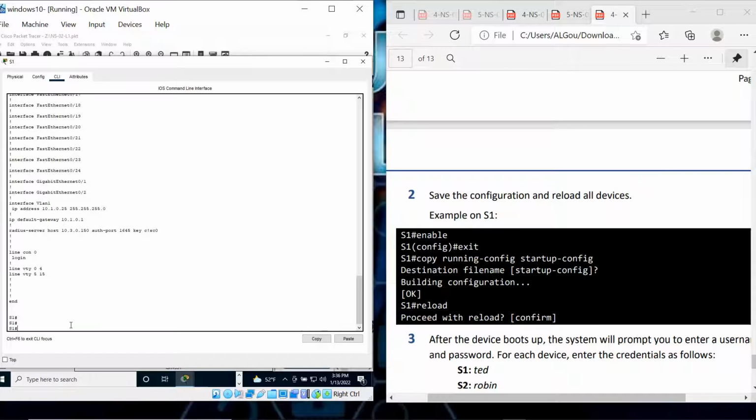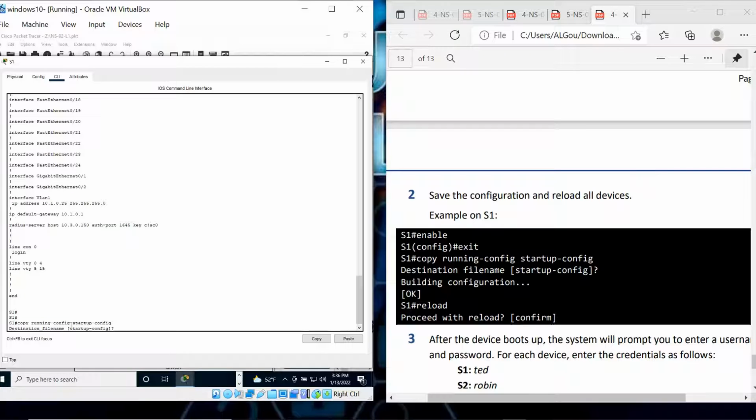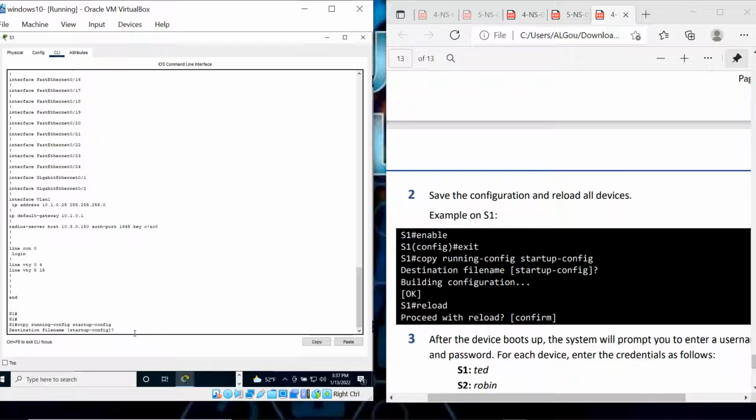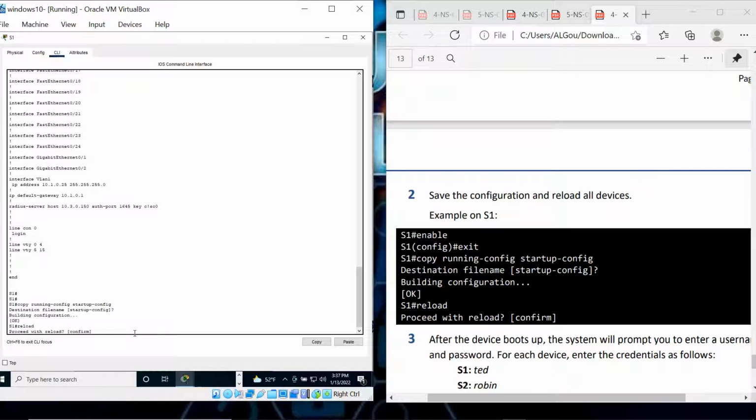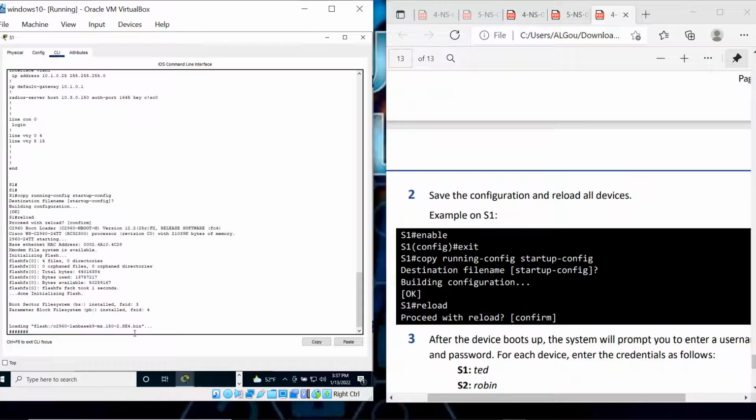I do copy running-config startup-config, press enter. Press another enter, say okay, yeah, reload. I confirm. It's reloading now.